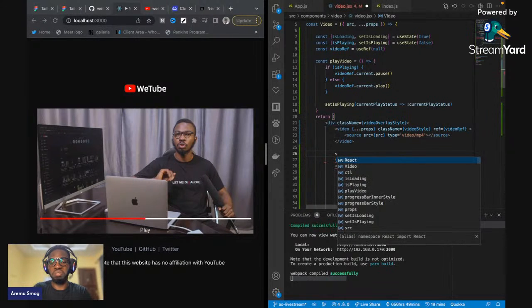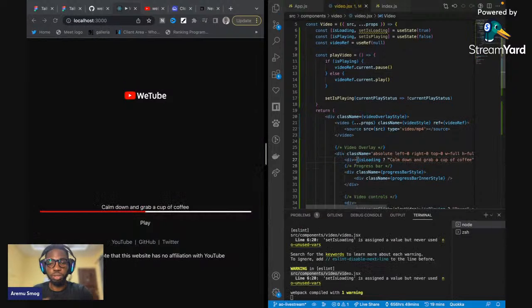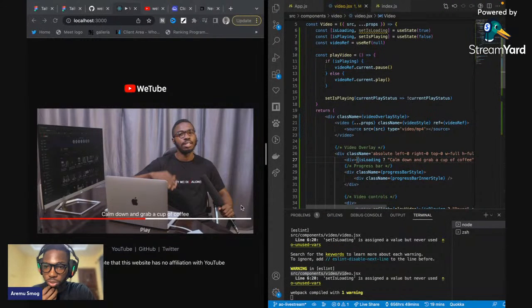Oh, let me make it a div. We can make it a div, we can make it a paragraph, whatever. And I'm going to come here and say it's loading. If it's loading, do something. If it's not loading, do something. So if it's loading, calm down and grab a cup of coffee when it's loading.